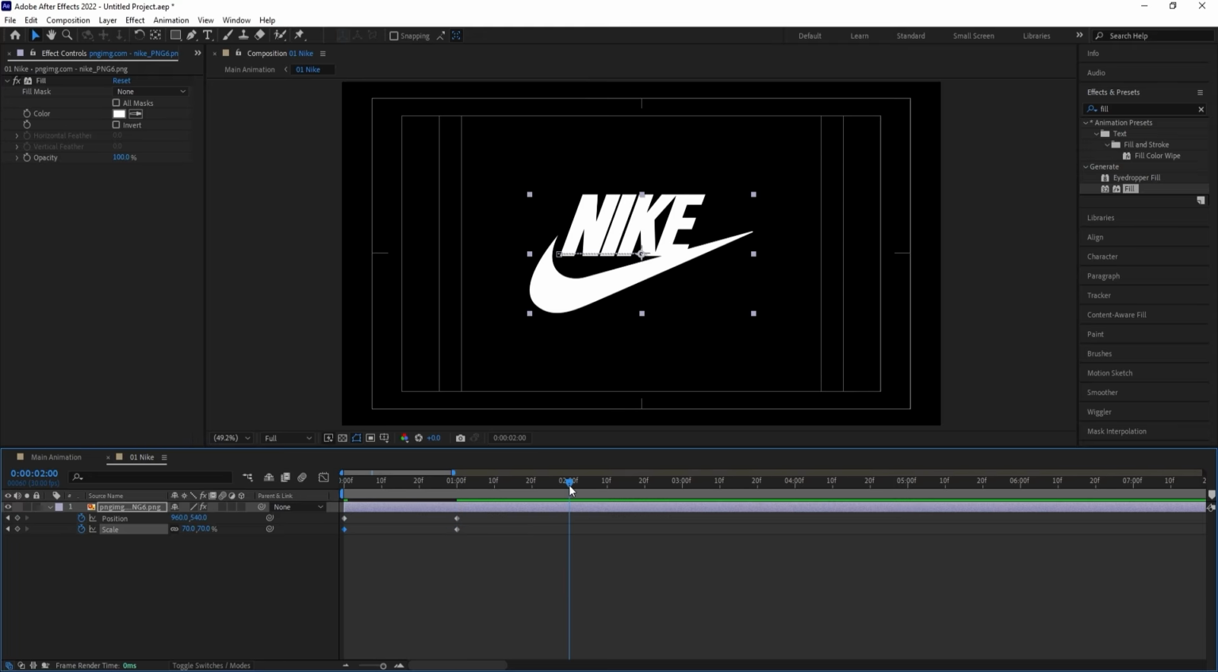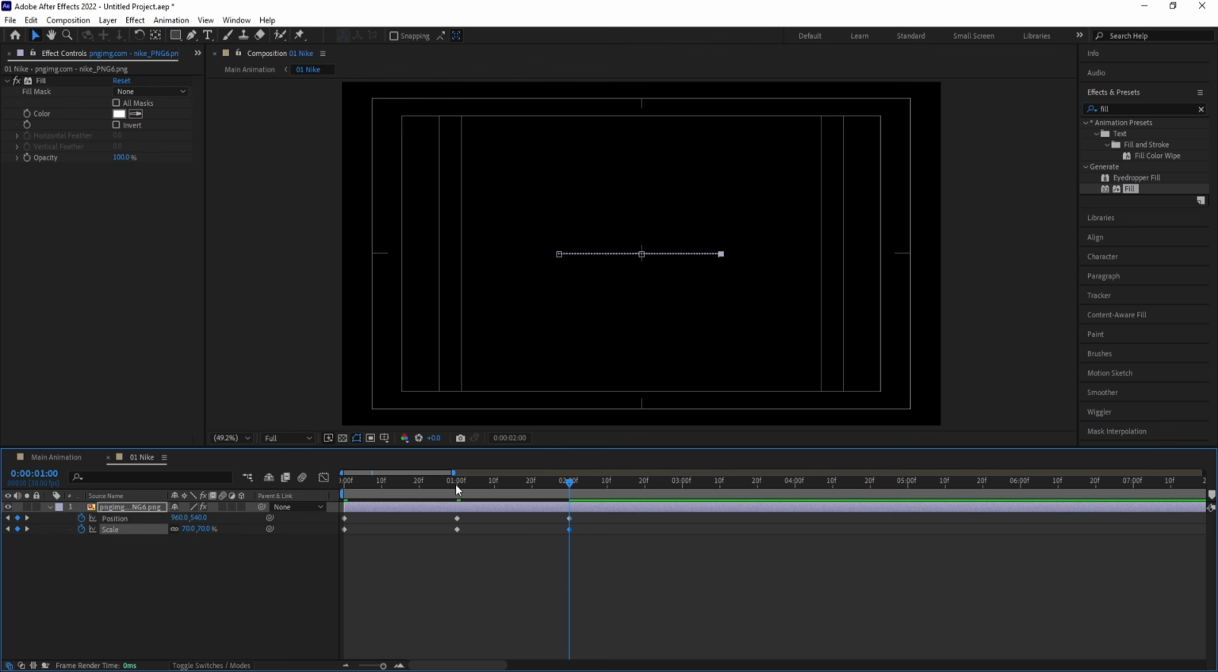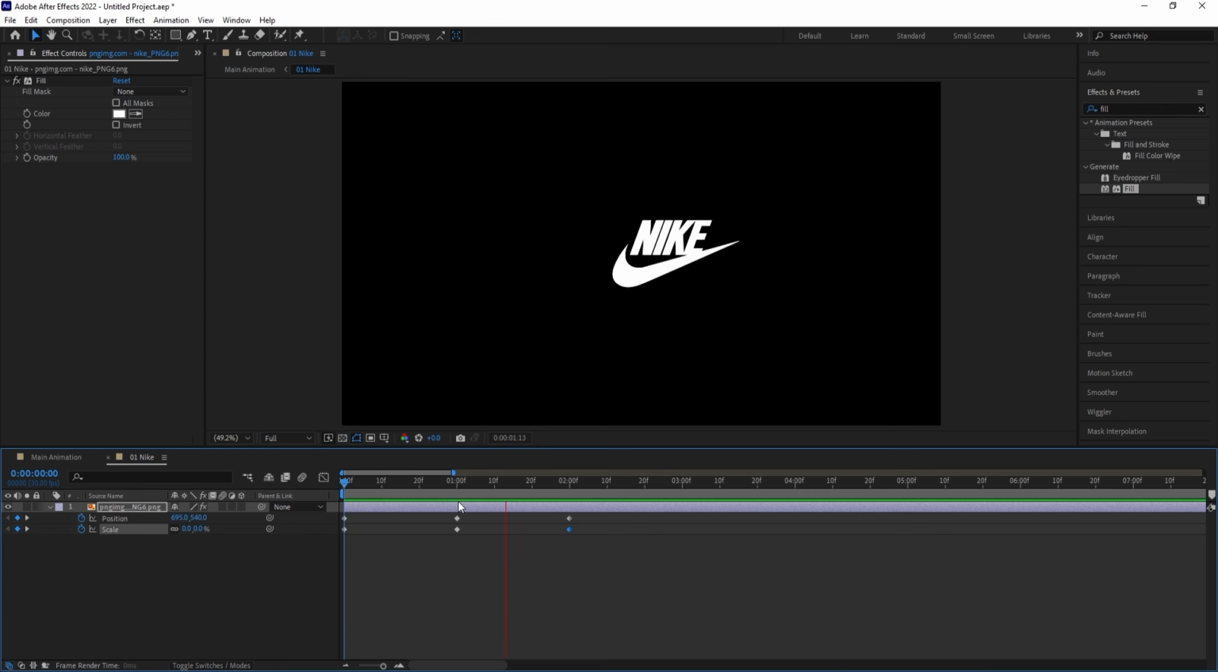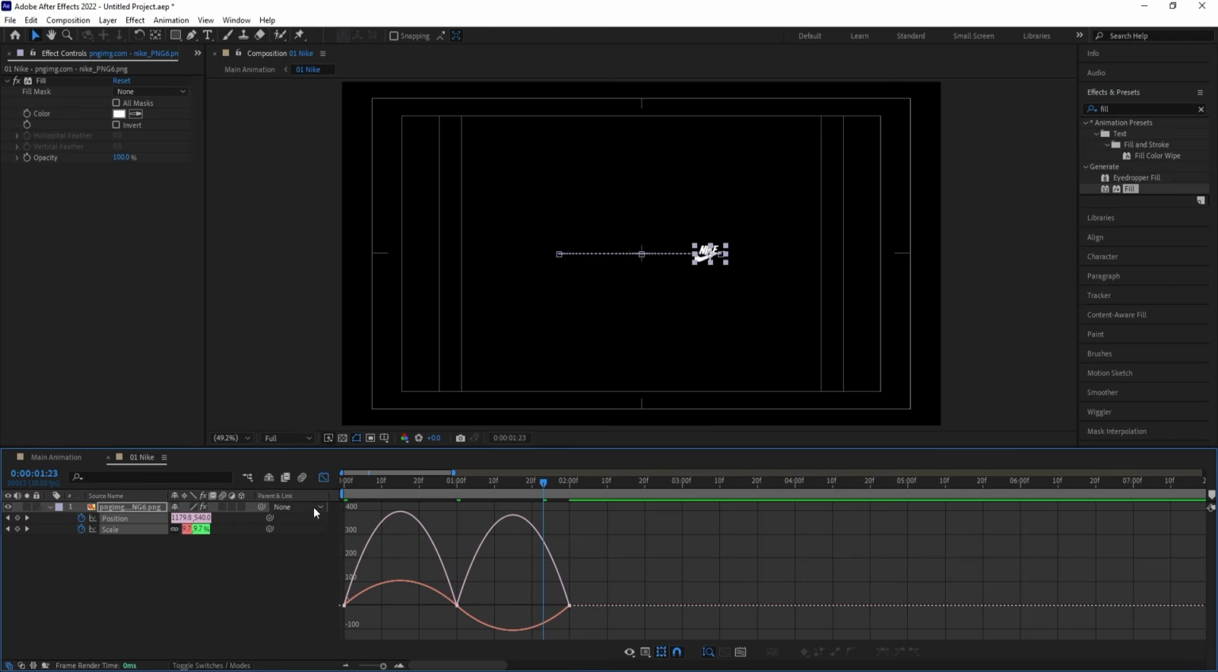Then we will go to around 2 seconds and I'm going to move this from here to here and let's make this scale 0. Then after this animation, as you guys can see, we are getting something like that. I'm going to select this keyframe and I'm going to hit F9. I'll go to the Adobe, not Adobe After Effects, sorry. I'll go to the graph editor.